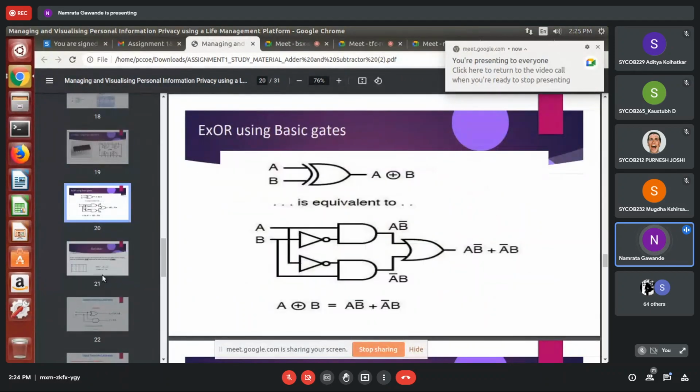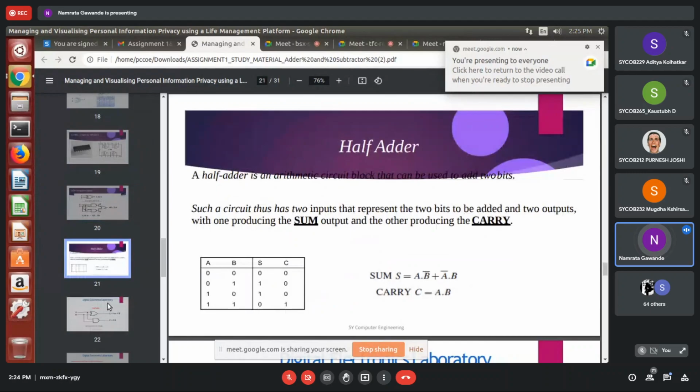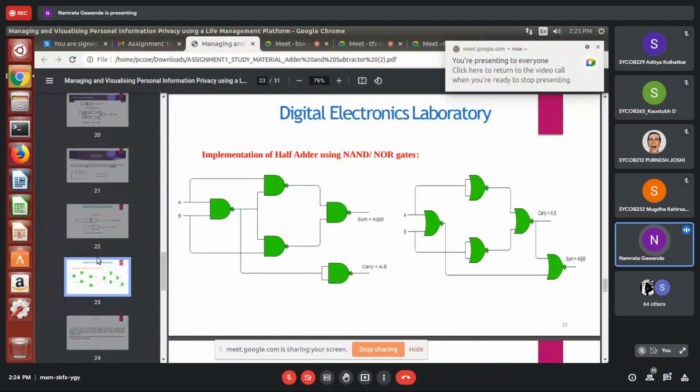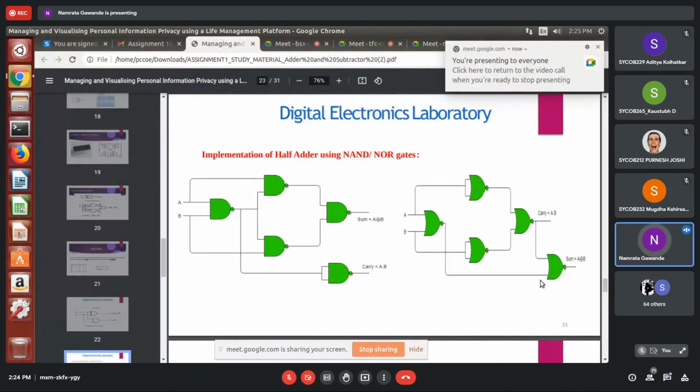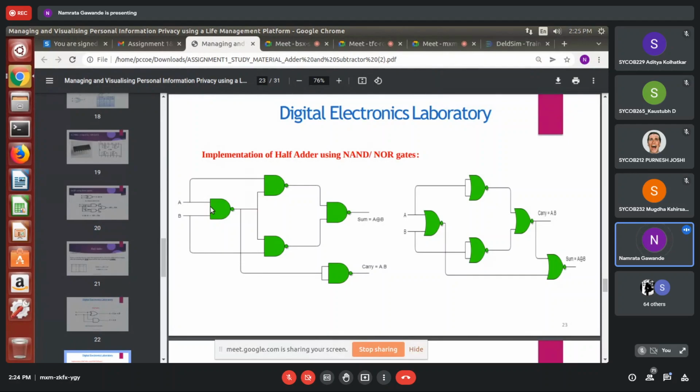I will make one course, Bodhi tree course, where you have to register, and there I will share it. Here also you can see the half adder using NAND and NOR, but this circuit diagram is different. You cannot understand this now because some other techniques are used. So whatever I have shown you, according to that you have to implement that particular circuit.